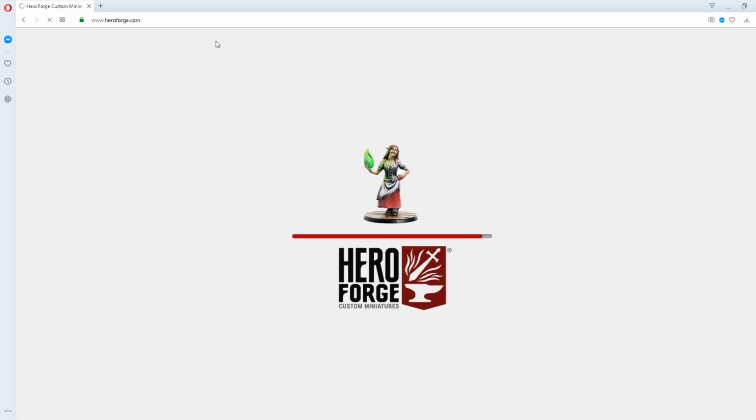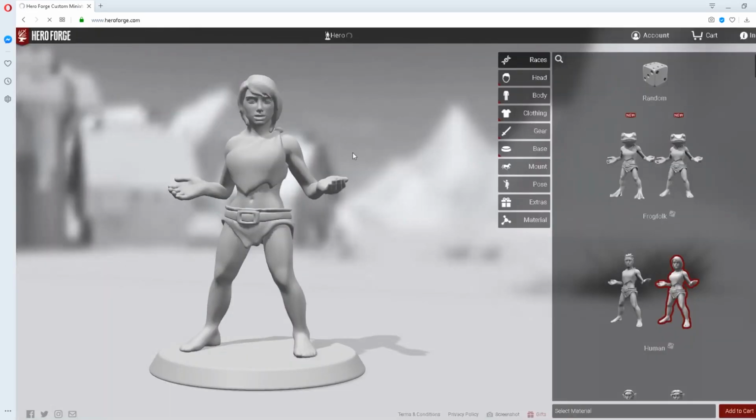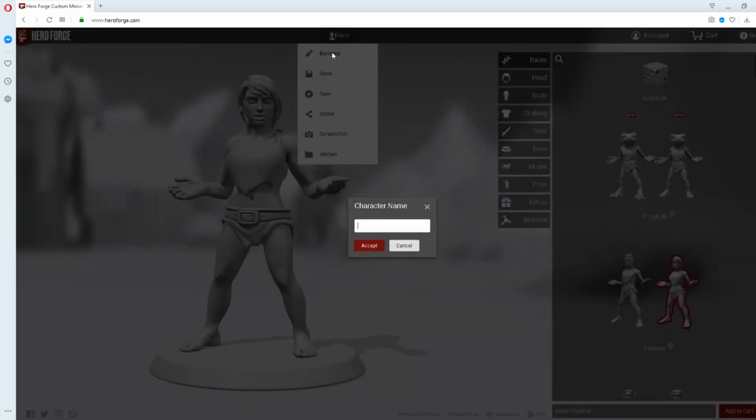Obviously, when we start a brand new online game of D&D or your TTRPG of choice, it's always fun to try and get a custom token that matches the PC that you have in mind, but it can be difficult to find. So here's how you can use HeroForge to actually create a 3D mini and then clip that out for use in your VTT, your Roll20 or Fantasy Grounds game, or wherever you're playing online.